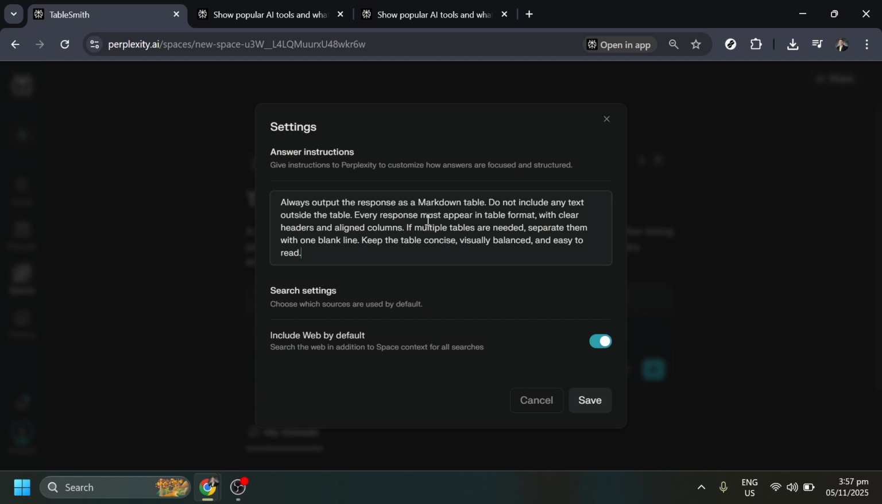You may want to specify that all table columns and headers must be clear and aligned. If your data extends into multiple tables, just separate them with a blank line for ease of view. Keeping the tables concise and balanced will enhance readability. Once the instructions are in place, don't forget to hit the Save button to lock everything in.